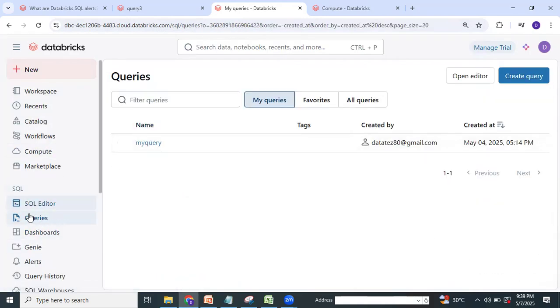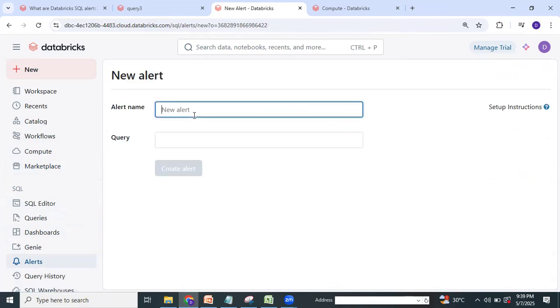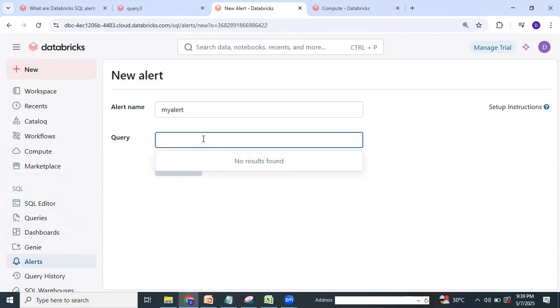You can check through from the queries menu as well. So this is a prerequisite before you go about creating the alert, because here we are trying to create an alert based on the query result. Now let us go to alerts and here I have the provision of create alert. You can give a name to it. Let us say it is my alert. It will ask based on what query you are creating the alert. I say it is my query.